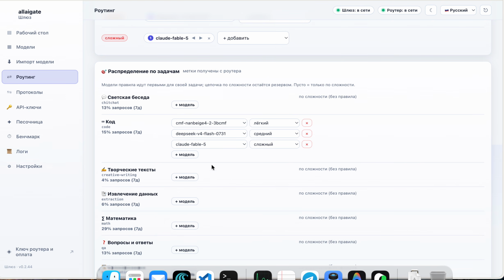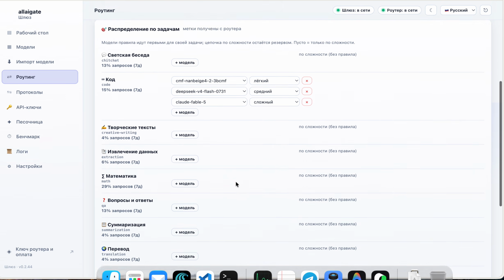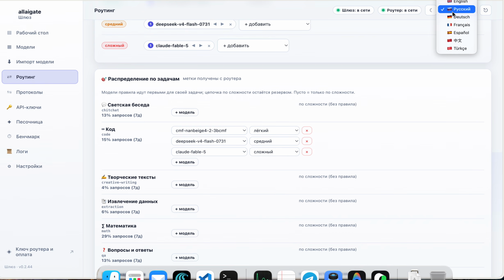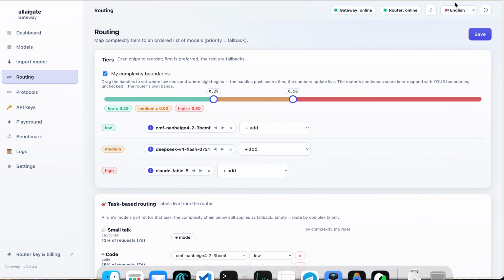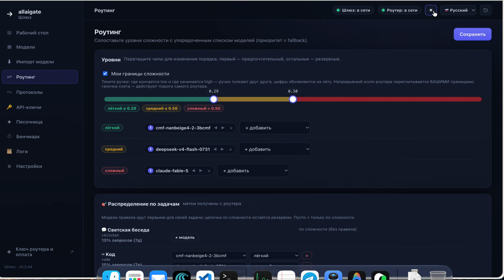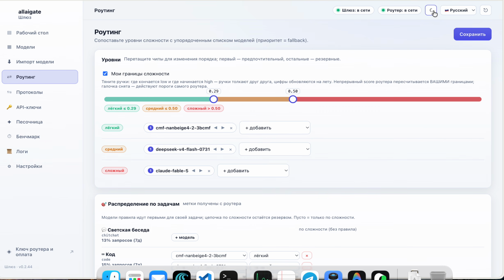The interface is translated into your language automatically, and there are several visual styles. All the protocols are supported.